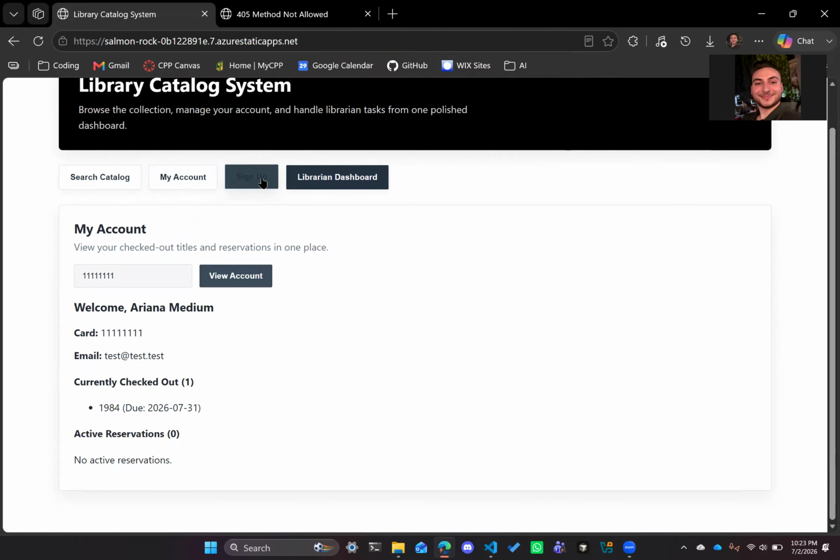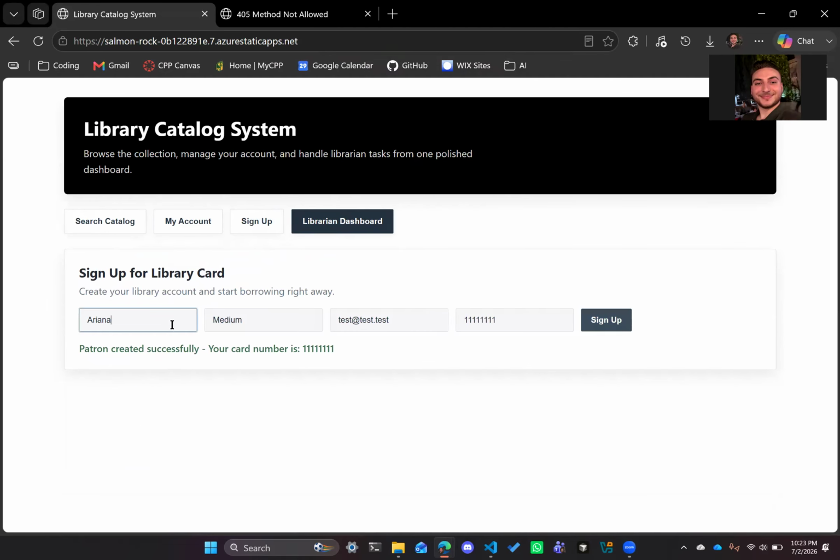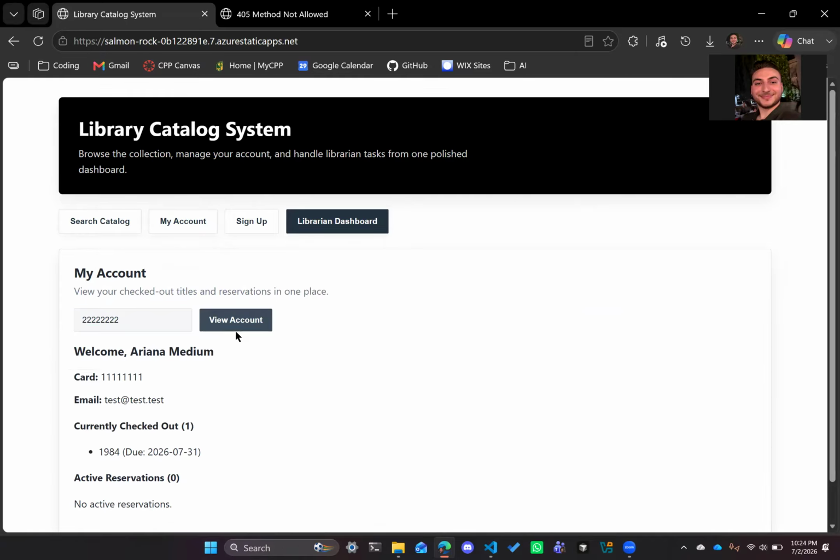Now I'm going to create a second account. I'm going to call it, let's go, Pat Bait Woman instead of Bateman. And then we'll keep everything the same, but we'll just change this to all twos. So cool. This Pat's library card is all twos. If I look at his account, we'll see that it's all twos.